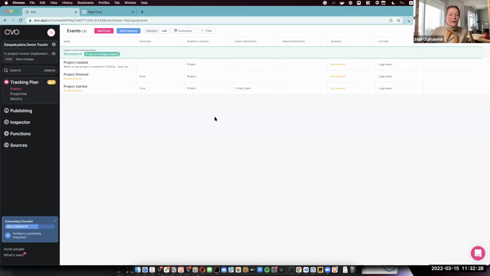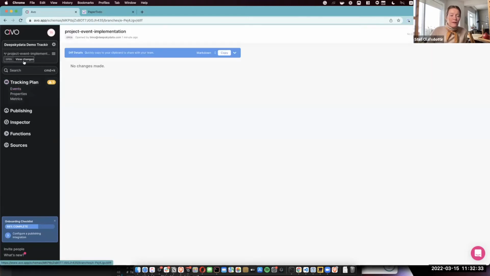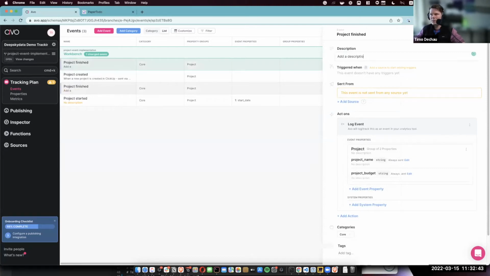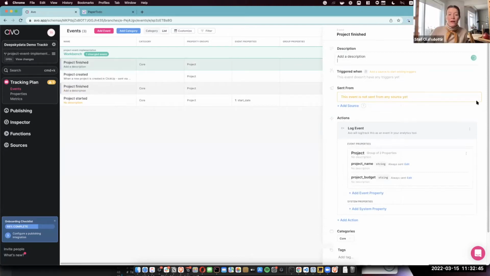You can, if you go to view changes. You haven't made any changes right now, but if you go, for example, to one of the events and add, let's do that. Or you can add a screenshot as well, or a trigger, but then you have to add a source first. Yeah, let's go through adding sources and then we can talk about that. Let me do this.